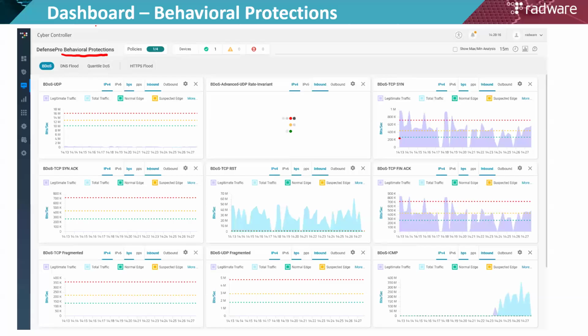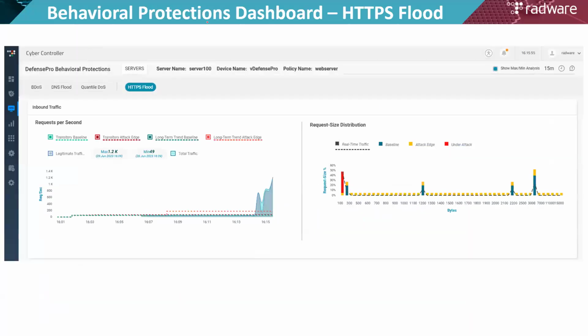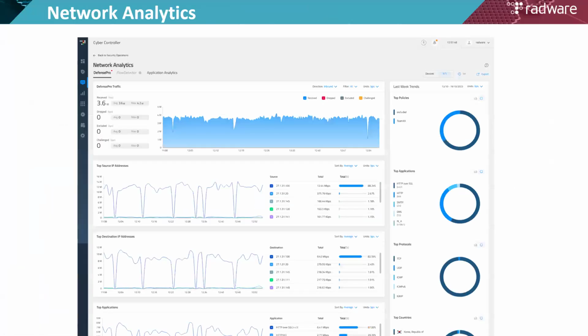So this is under Defense Pro behavioral protections. Next, we have HTTPS flood protection. This we are not covering. It's part of level 2.